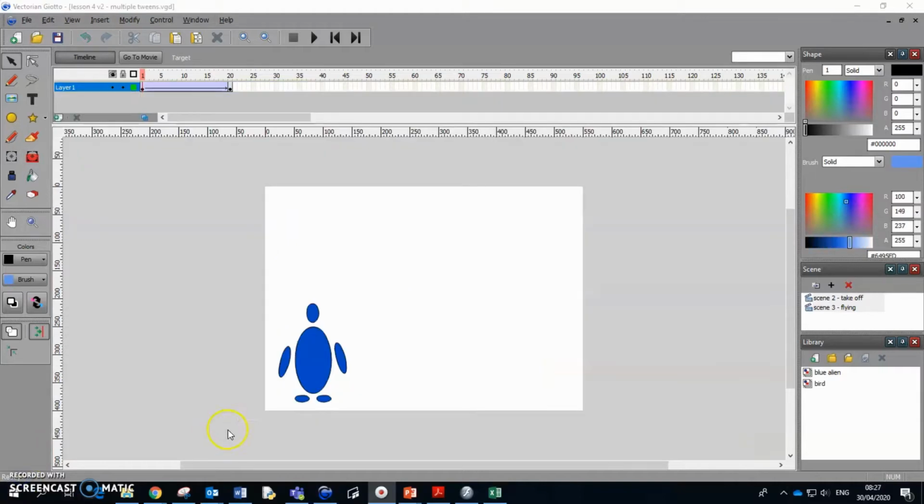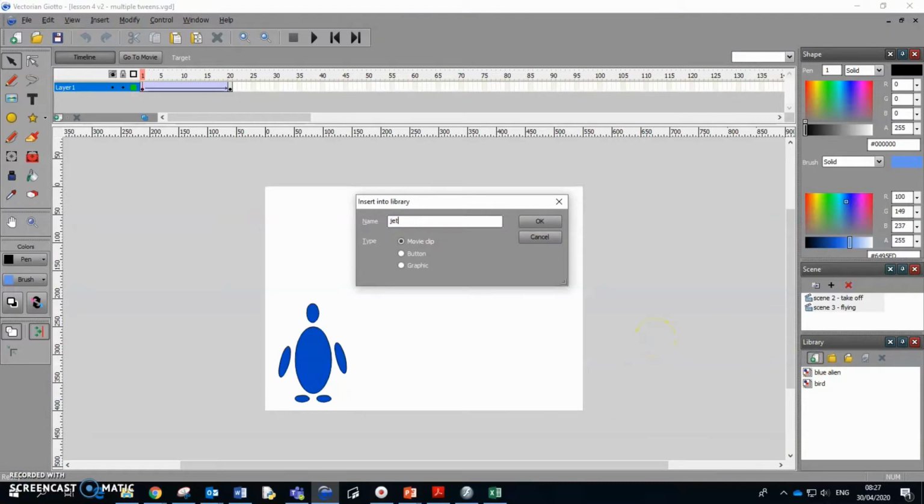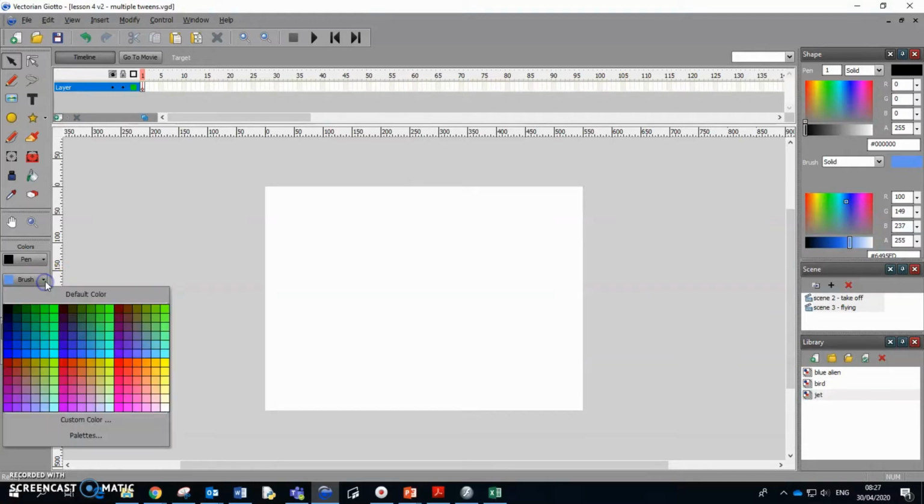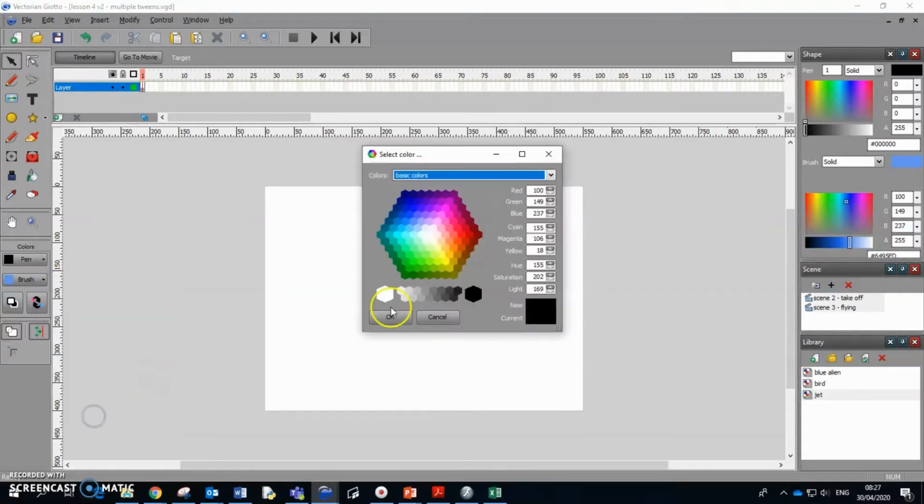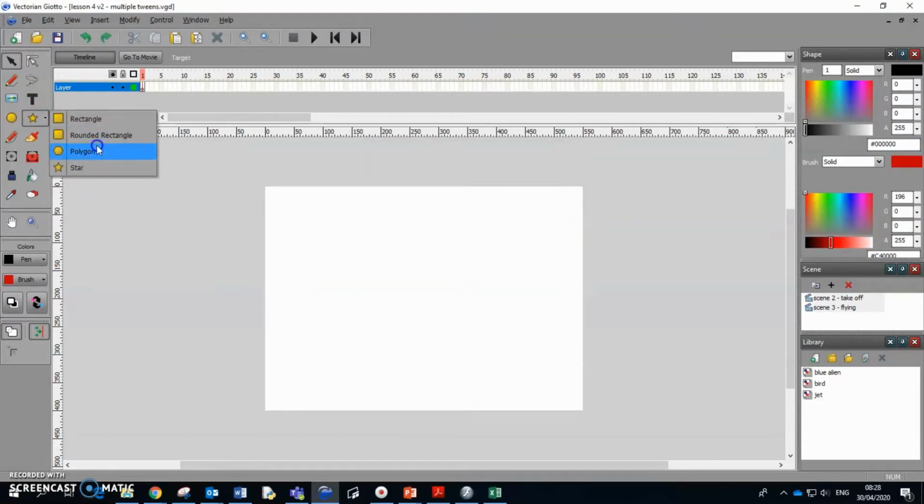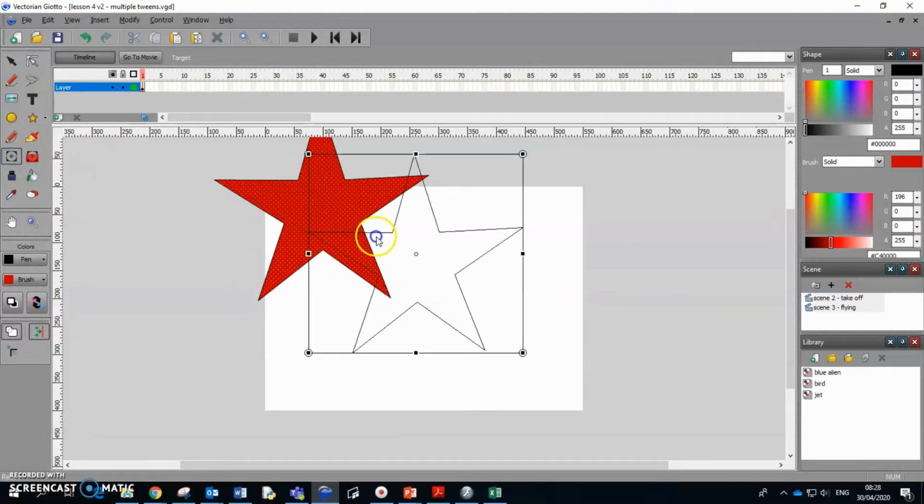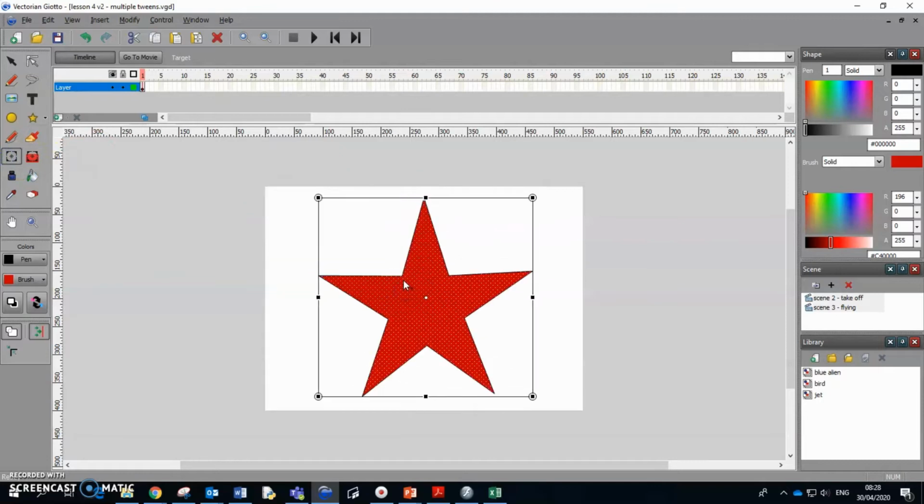The first thing I'm going to do is to create a new movie clip symbol for the jet fires that come out of the feet of my alien. It's a movie clip, insert it into the library, and let's use some star shapes that are going to be distorted to draw the fire. Here's a star. Let's move it to the center of our screen and use the sub-selection tool.